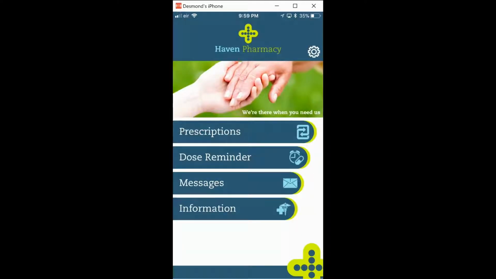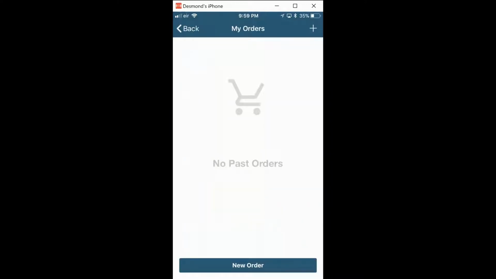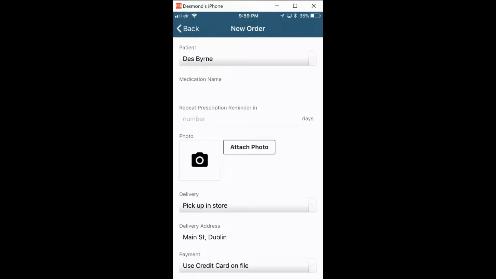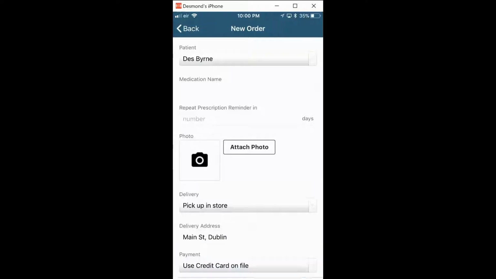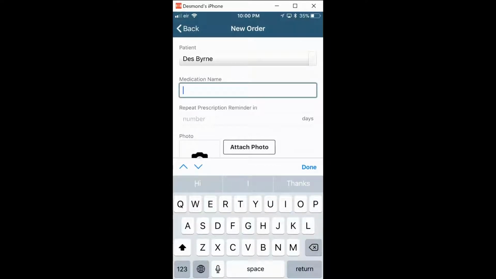When the patient presses the prescription button, it brings them through to a screen which details any previous orders and allows them to enter new ones. In this case, we're using it for the first time, so this screen is empty. To enter a new script, I can either press the plus button on the top right hand side or press new order. So I press that, it brings me through to a page where I can enter the actual prescription details. For the patient there is a drop down menu. There's multiple patients. They can pick any one of these patients. Medication name, I'm going to just put in aspirin here.